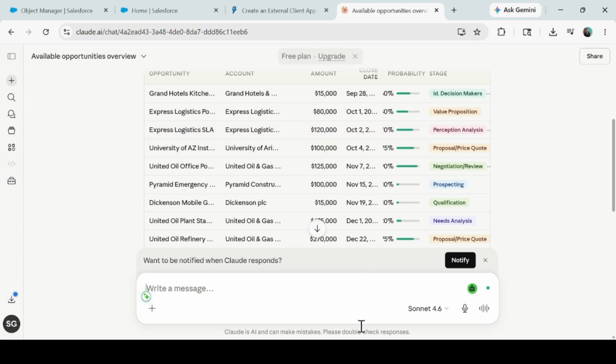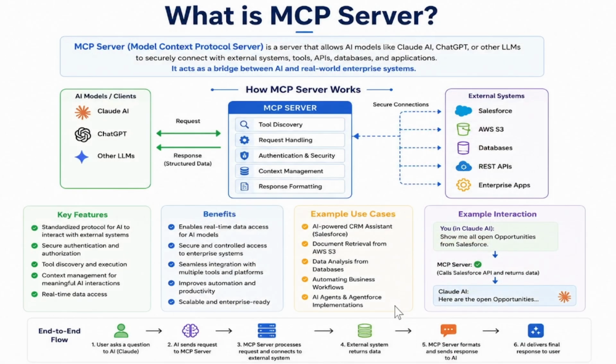But before that, let's try to understand its architecture, how actually it's working. So in order to do this, let me switch to my PPT. And here you can see the end-to-end flow. The user will ask a question to the AI using Claude. AI will send a request to the MCP server. The MCP server will process the request and connect to the external systems. The external systems will return the data back, and the MCP server will format and send the response to the AI. And the AI will finally deliver the response back to the user. So this is the end-to-end flow.